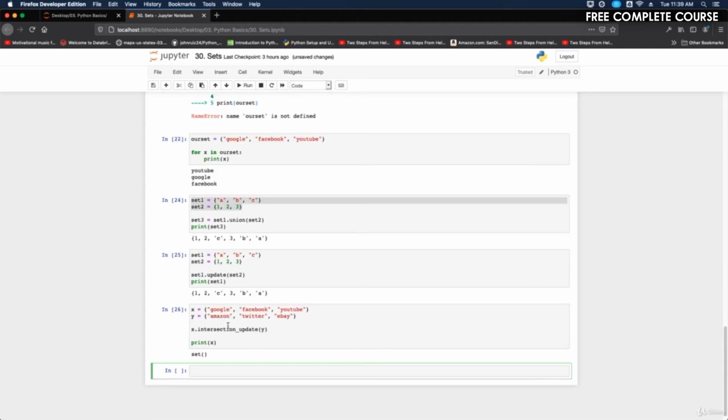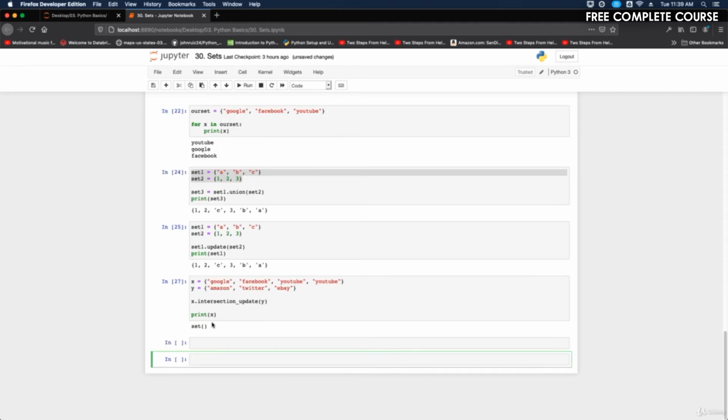Now, when we do that, it will not combine. It will keep only the duplicates. So if there are no duplicates, it's not going to show anything. However, if I do this, and then I run it, it's still just going to give me set, which is fine.